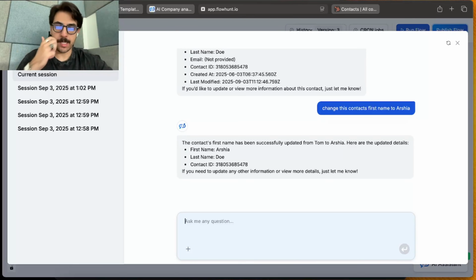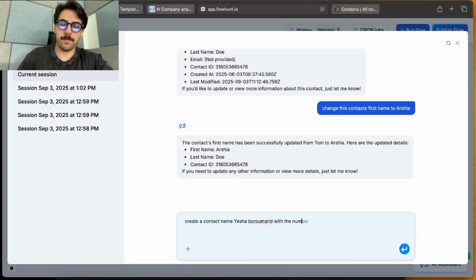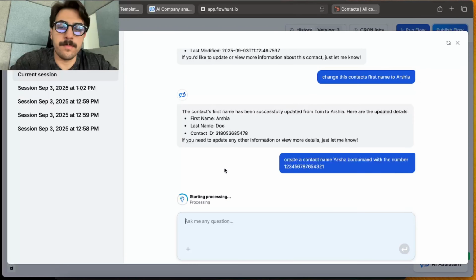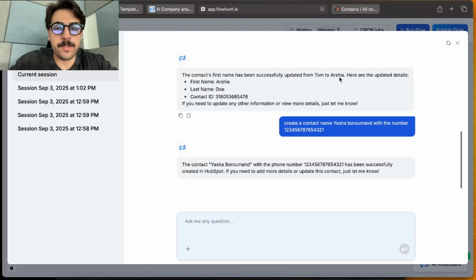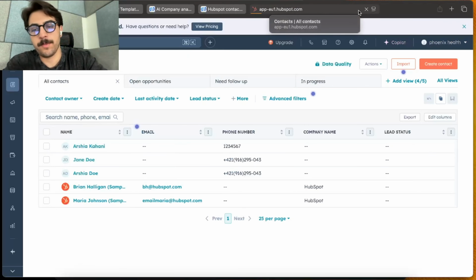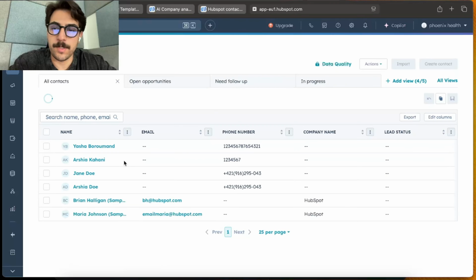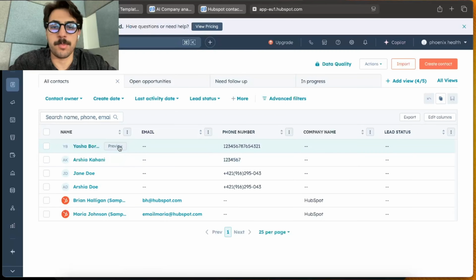So for example, we can say create a contact named Yasha Burmand with the number, and it's going to start processing, use the tool, and create the contact for us. There we go, successfully created in HubSpot. So if we go here, refresh again, as you can see, after refreshing, we can see Yasha Burmand with the phone number has been created.